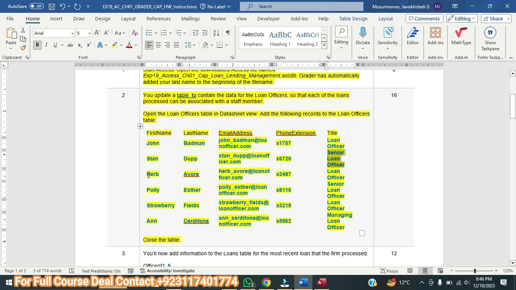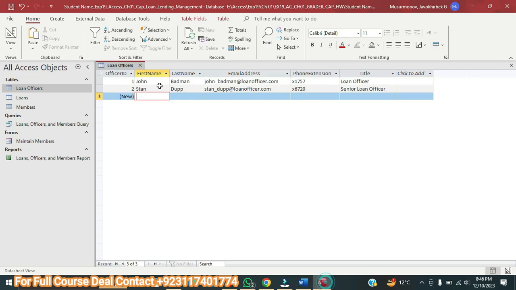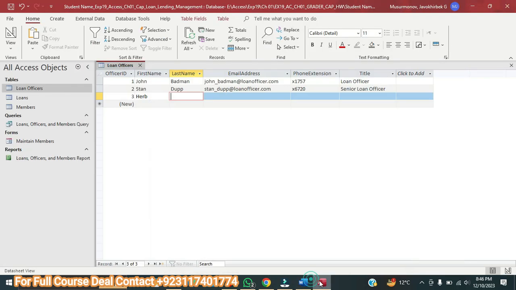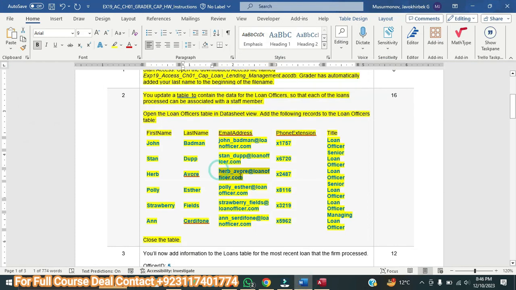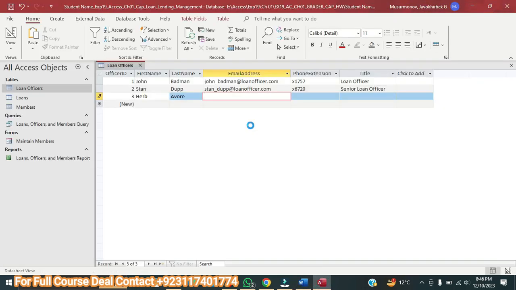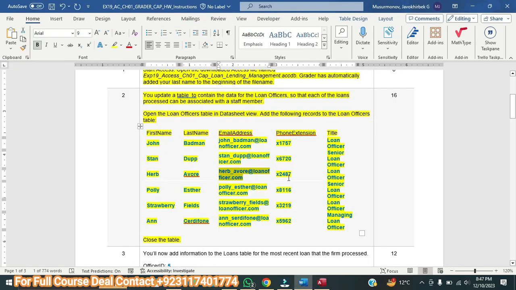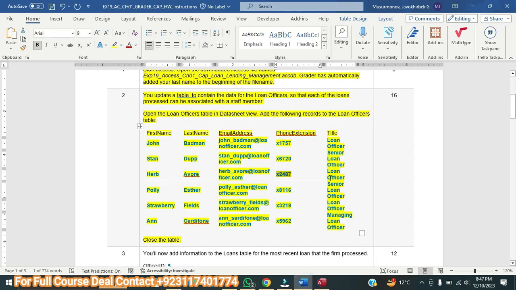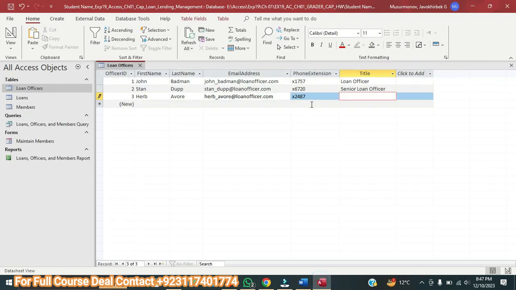Similarly, third record, copy it. You can just use Ctrl+C and Ctrl+V, or you can copy it and paste it. Now email, copy paste, phone extension, and title is loan officer. We're going to copy it and paste it.